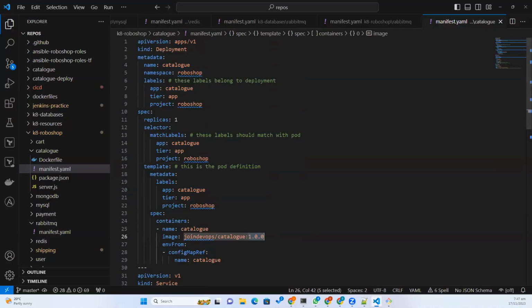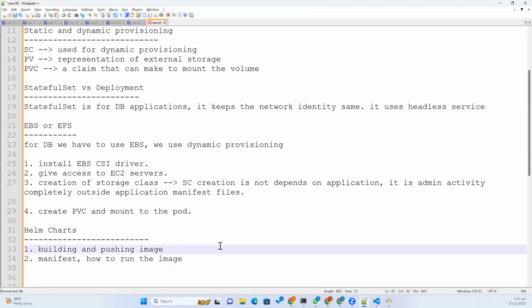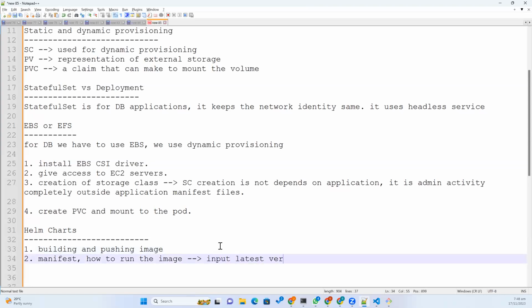Okay. So anyhow, we will do this. We know how to do this. Whenever there is a change in version, we will just do the Docker build. We will just change the version name like 1.1.0 and then we will push it. But in the manifest, we need to input the latest version. So now overall, if you set up this application one time, then it is mostly nothing. You just change the image and then apply the manifest. Change the image, apply the manifest.